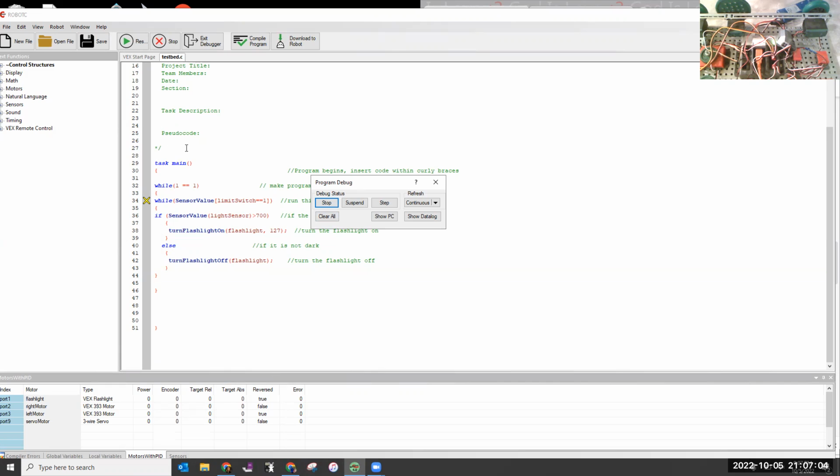Hopefully over here in my picture, I know my picture's small, you should still see it. If I put my hand over my light sensor, uh-oh, my light comes on. That's not supposed to happen.